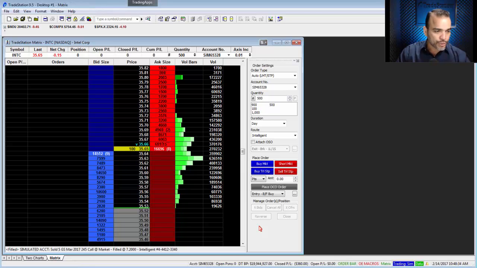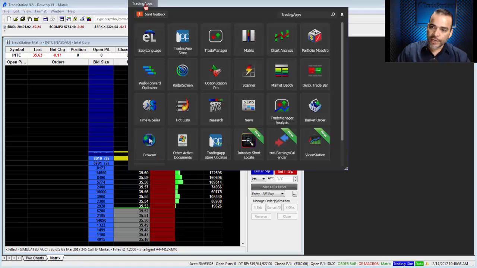Okay? John, the Matrix button was over here in the trading apps. The trading apps usually appear on the left-hand side, and you have a matrix right in there.